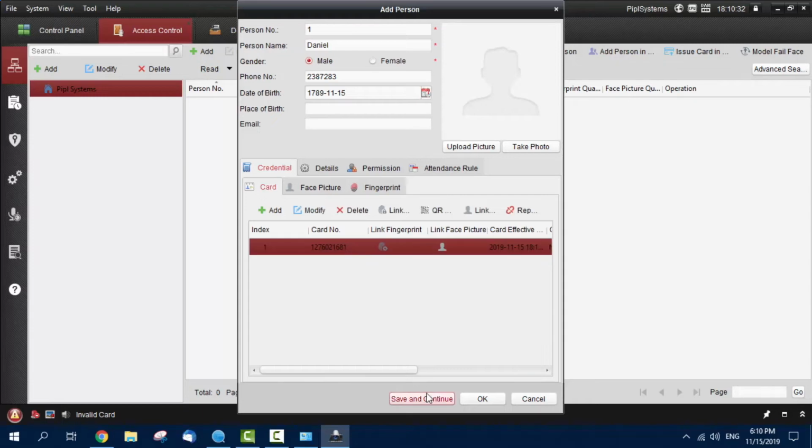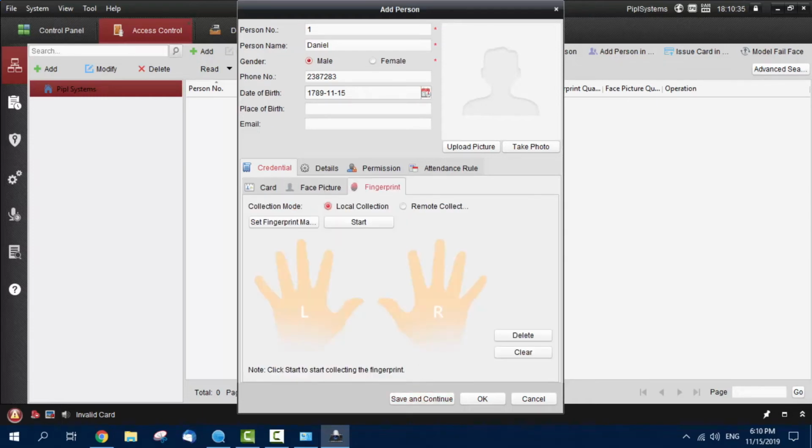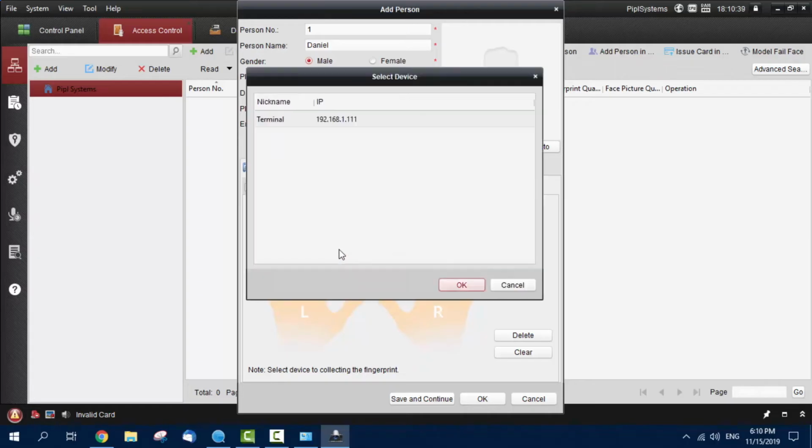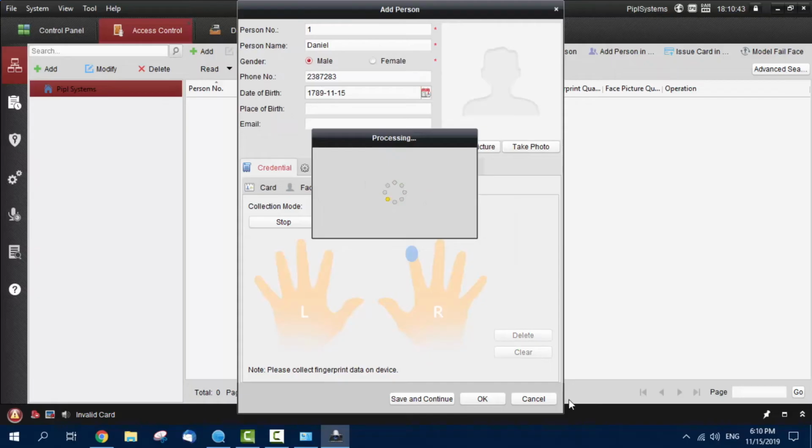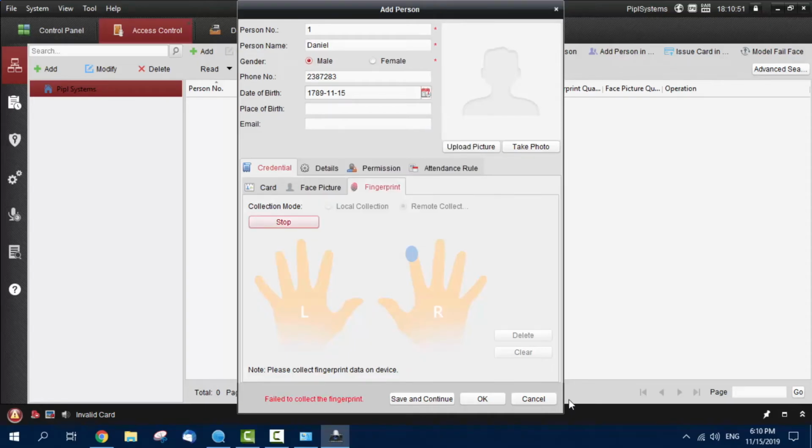Now I'm going to have a fingerprint collected. So remote collection, select a device, the only one I have in here, and select a finger. Place your finger. It tells me to press my finger. Place your finger again. And that's what I do, and doing it one more time. And it failed. I don't know why, but I'm going to try again.